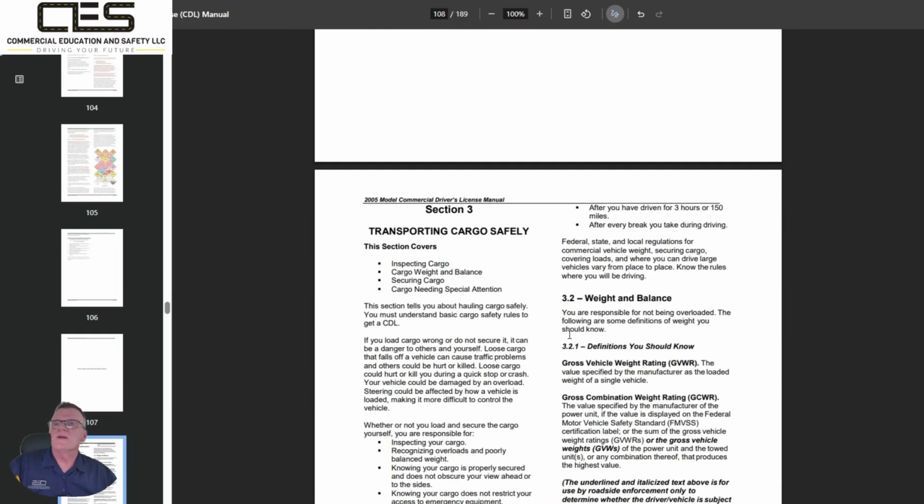All right, we're going to stop there. That's going to be almost the end of general knowledge, but we are going to put in section 3, transporting cargo safely, to wrap this up, and that will get us to our next sections, which are going to be air brakes and combination. But this is going to be our general knowledge when we finish up this transporting cargo safely.